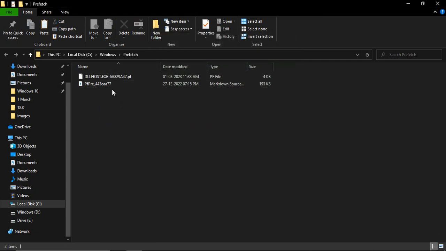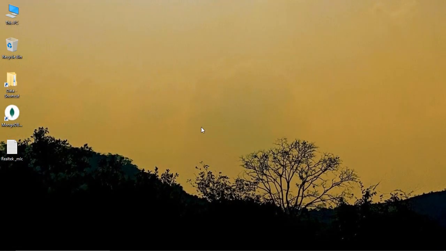So these two files have been skipped. These are actually the files of the programs that we are currently using on our PC. That's why it's not able to delete them. So it's fine with us. So Prefetch deletes the cache.